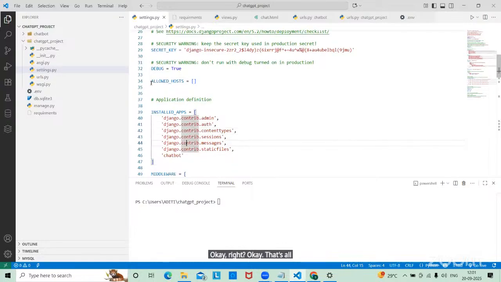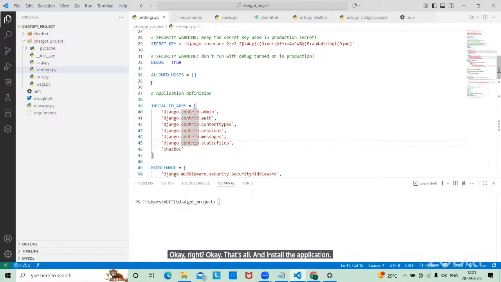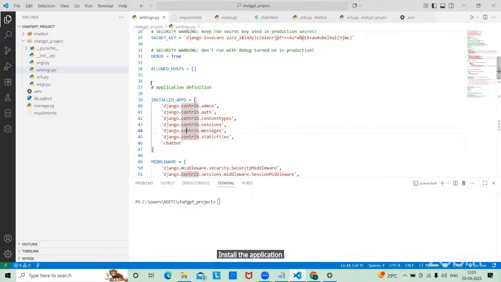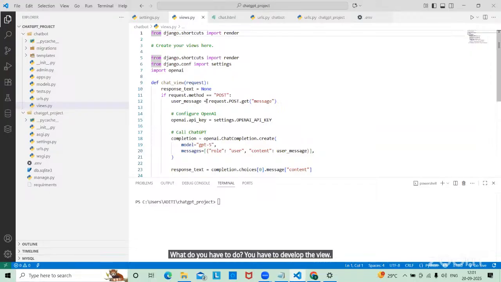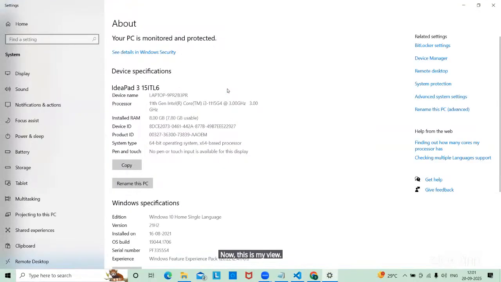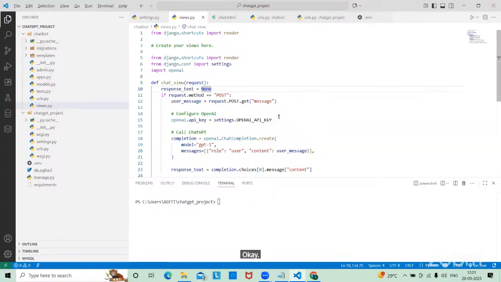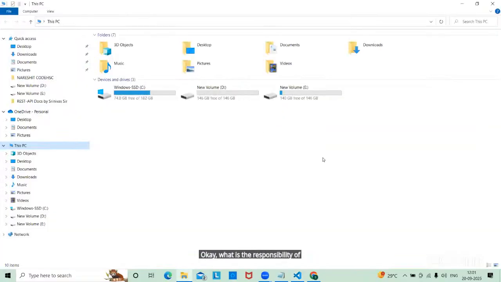Install the application. Then after that, you have to develop the view. What do you have to do? You have to develop the view. Now this is my view. Okay, what is the responsibility of the view? Reading a message from the front end.